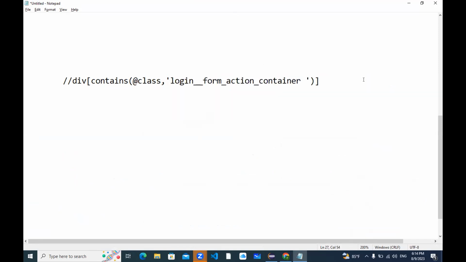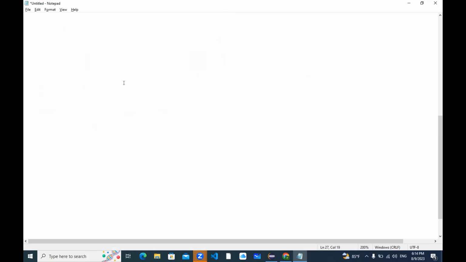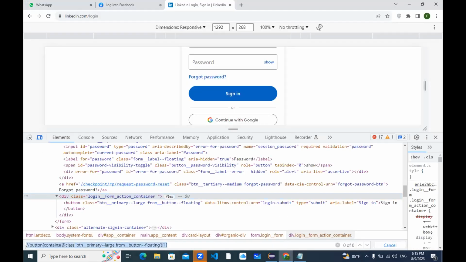Change this to login. Let me copy this again. Control C. Come back here. Let's paste it in here. Now you can see that my XPath is working fine. It means that the button, which is inside the div tag, we have to select its parent element, which is on the top of the button.